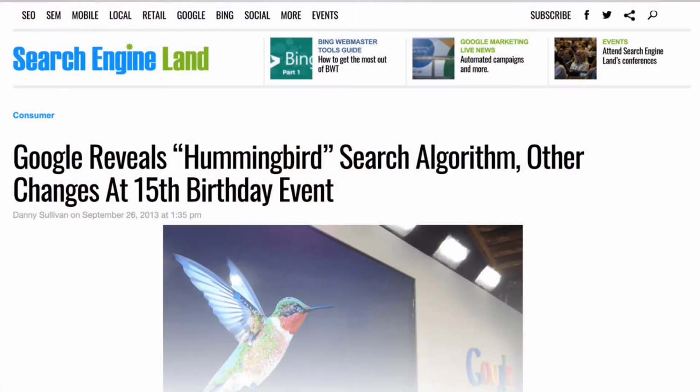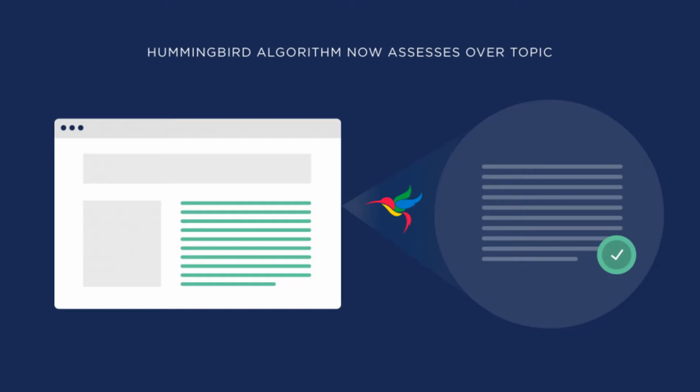Then in 2013, Google launched their Hummingbird algorithm. This algorithm changed how Google worked in a major way. Instead of only looking at keywords, they now read and understand a page's overall topic.